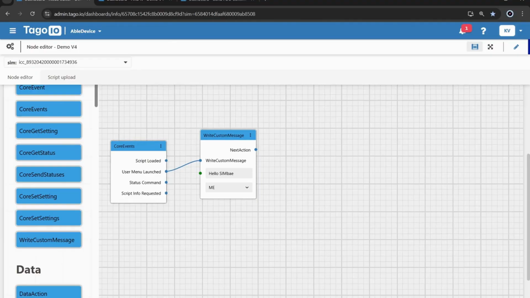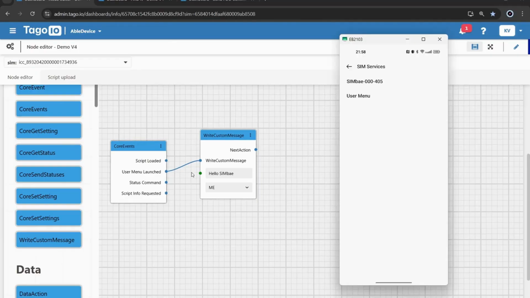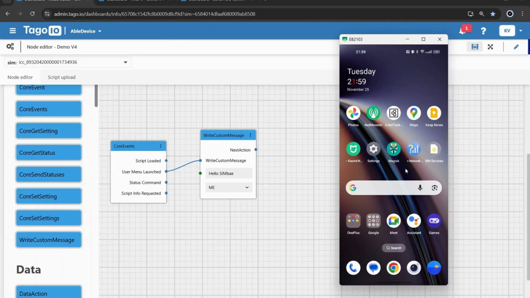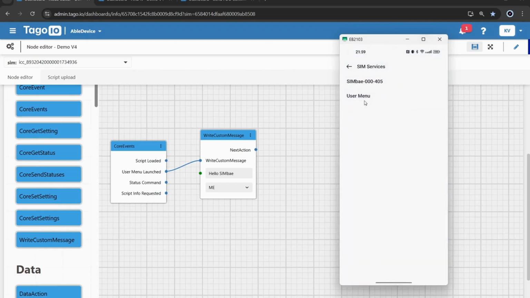Hello and welcome everyone. We start by showing the node editor on the left, and on the right, you can see the mobile phone mirrored to the computer. This phone has a SIM with SIMbae installed. It's connected to the network. Now I'll show you the SIM Toolkit menu. SIMbae is installed here. For our demo, you'll see the user menu is currently not doing anything at the moment.